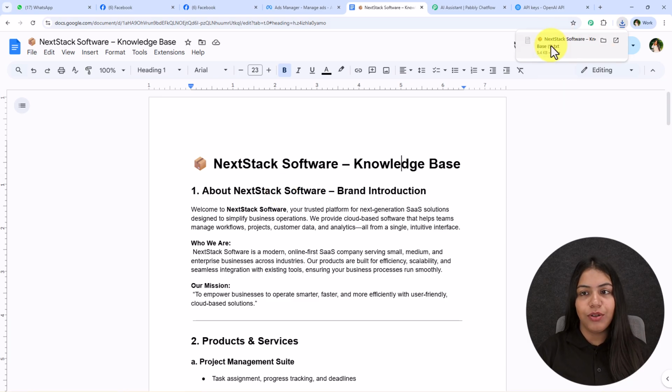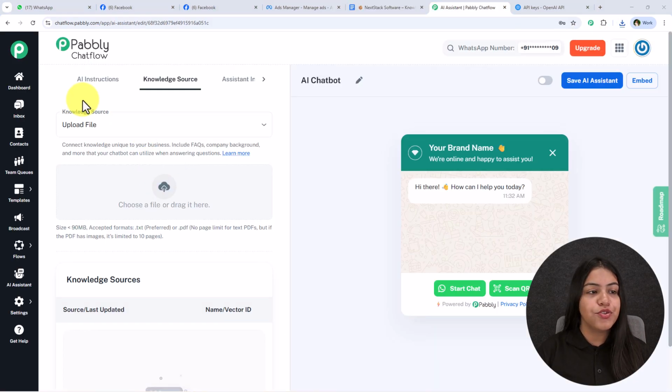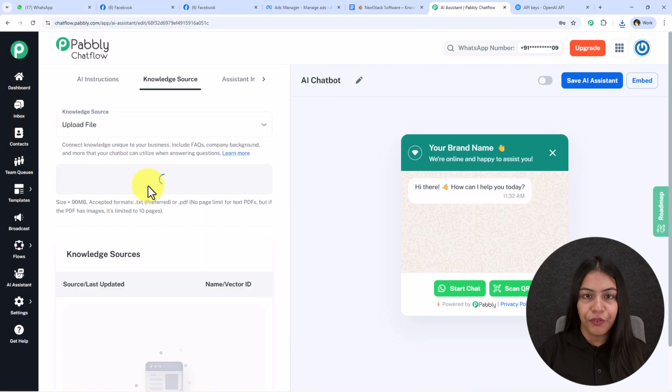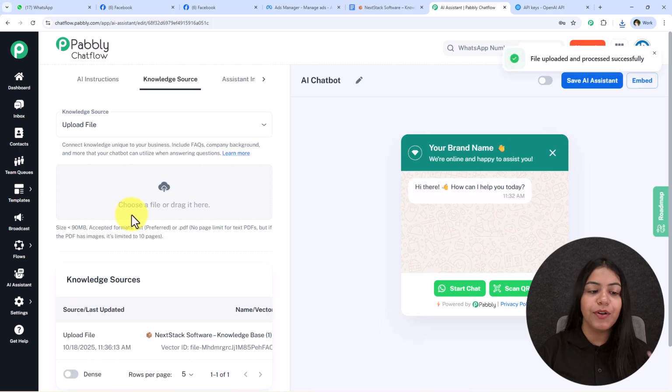You can see it is downloaded. Alright, so you have to go towards this choose a file. Now let's go towards this download section and upload it over here. So easy, right? I'll suggest you go for TXT format only because TXT is preferred. Because for PDFs we don't have any limit for text PDFs. But if you go for PDF that has images, the limit is up to 10 pages.